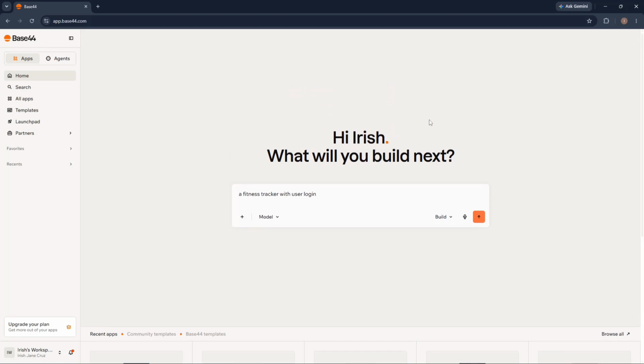Start small with a to-do list app, use clear prompts, test early, connect integrations, and save credits by editing instead of regenerating. BASE44 makes app building simple. Sign up, describe your idea, customize, and publish.